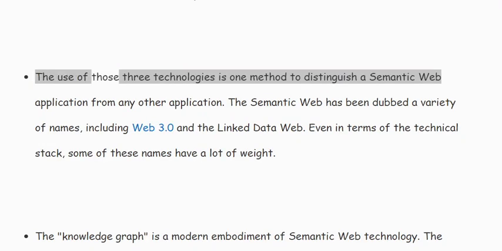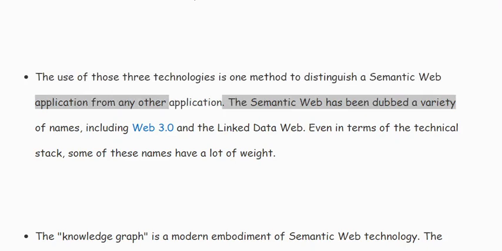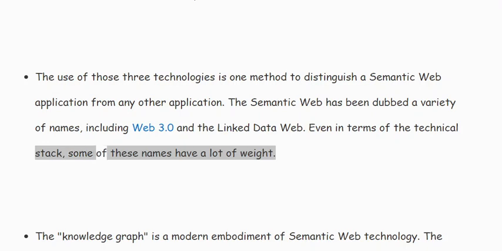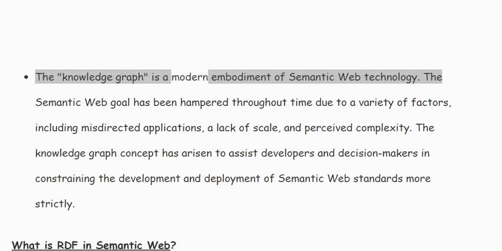The use of those three technologies is one method to distinguish a semantic web application from any other application. The semantic web has been dubbed a variety of names, including Web 3.0 and the linked data web. Even in terms of the technical stack, some of these names have a lot of weight. The knowledge graph is a modern embodiment of semantic web technology.